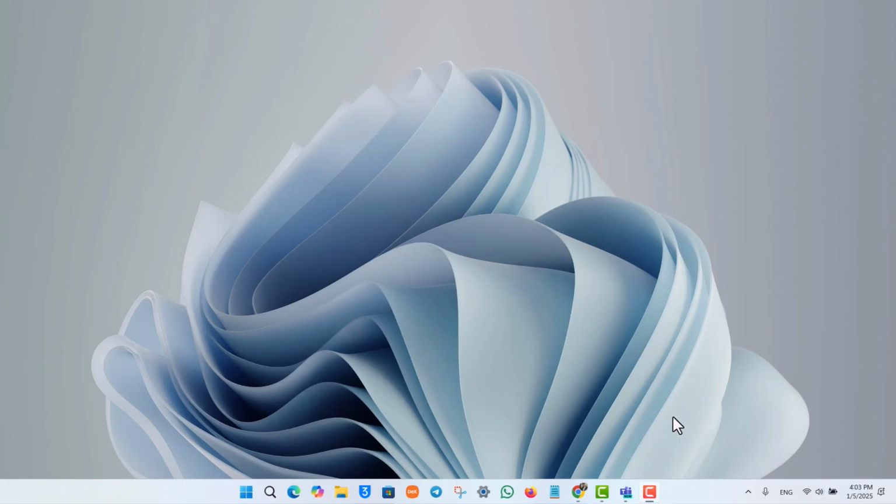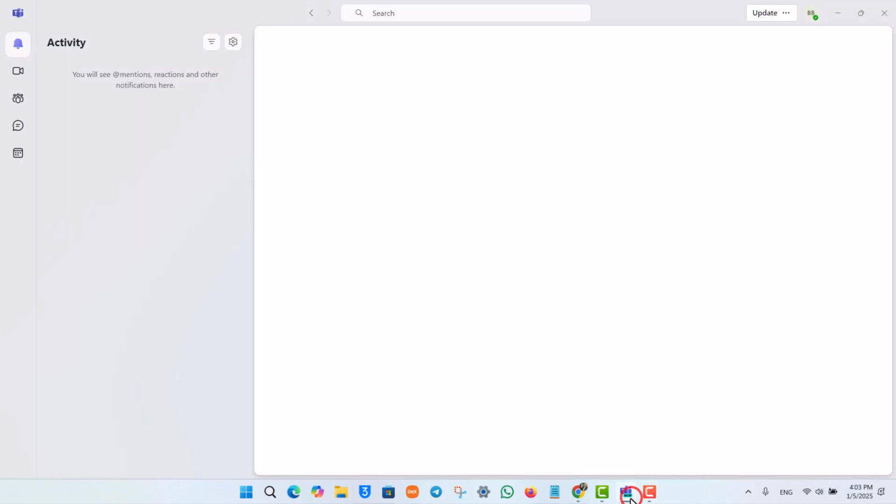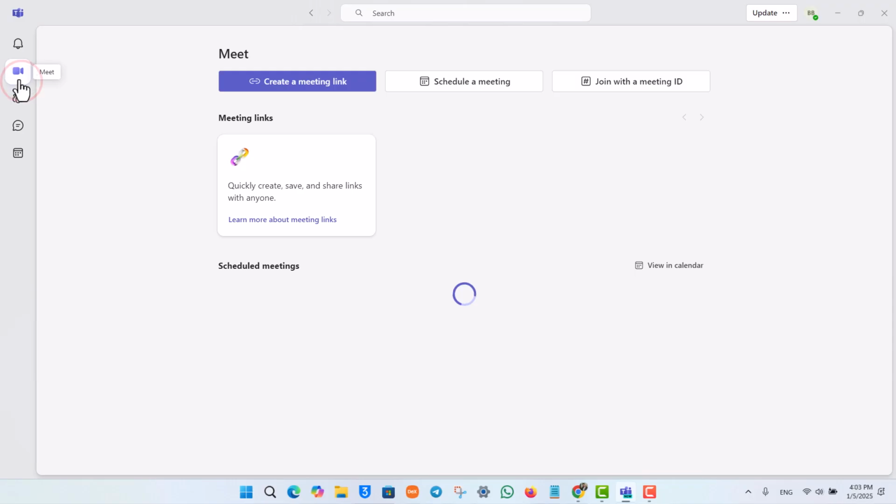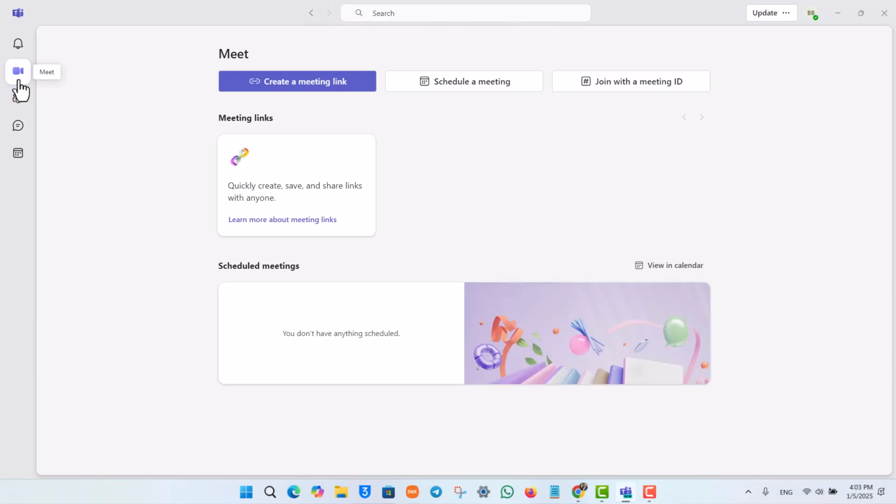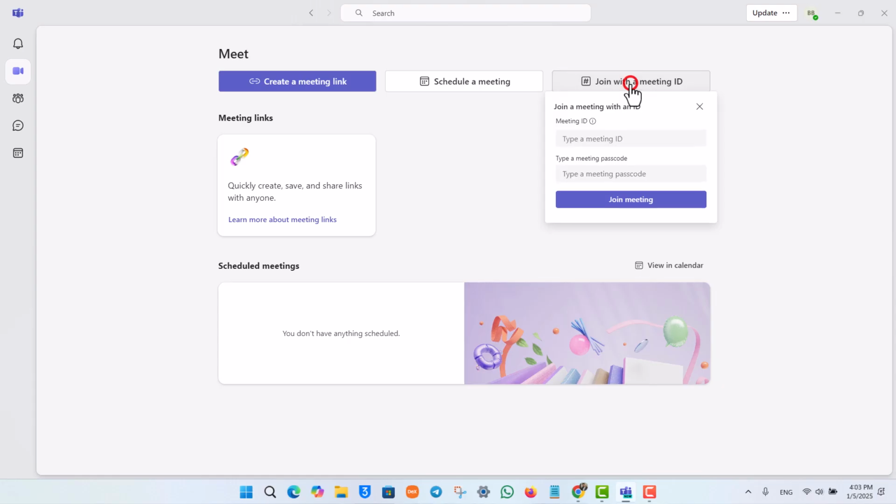Now, what you have to do is go ahead and launch the Microsoft Teams app. On the left hand side, you will find the Meet icon. Just go to the Meet icon there. Now, to join a certain meeting, on the right hand side you can see join with the meeting ID. So just click on that particular option, and here you can see it says join a meeting with an ID.